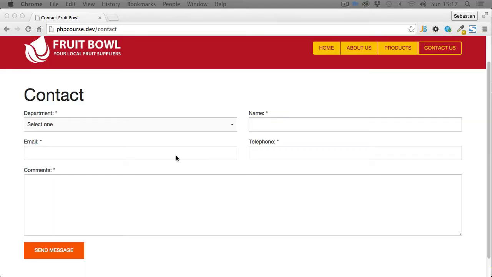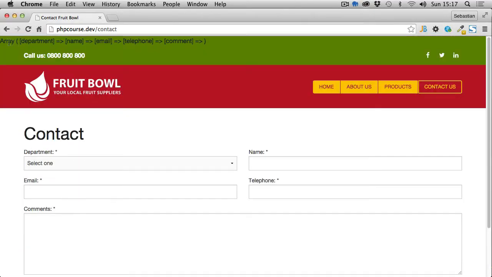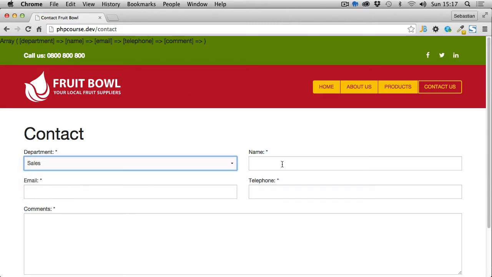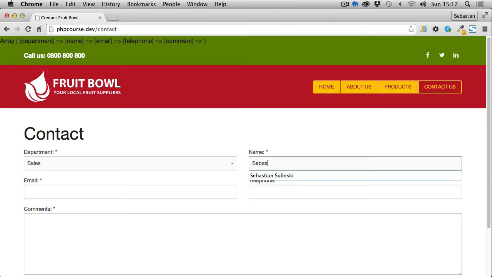Let's quickly go back to the browser, refresh the page, and let's submit the message. And as you can see at the moment, the array contains department, which we didn't select anything from. Name is also empty, email is empty, telephone is empty, and comment is empty. But what's going to happen if I select one of the departments? And let's put some name, say Sebastian Soliński.